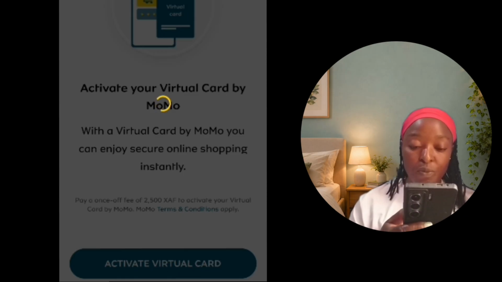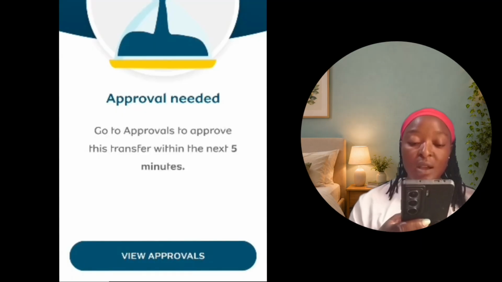Let's wait for it to open. It is opening, and then when it opens, I will need to approve. It says approval needed. Go to approvals to approve this transaction within the next 5 minutes. So I'm going to take view approval. When I click on approval, it's going to ask me to accept or to decline. And of course, I'm going to accept the approval.